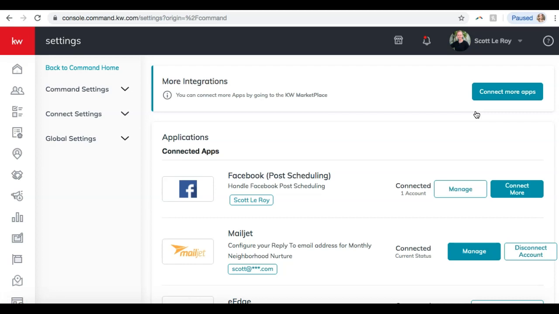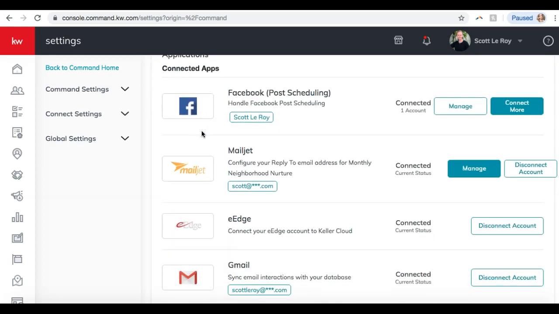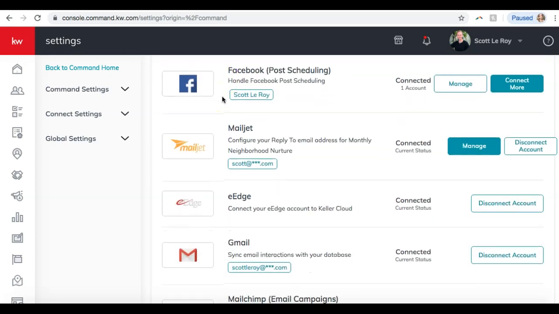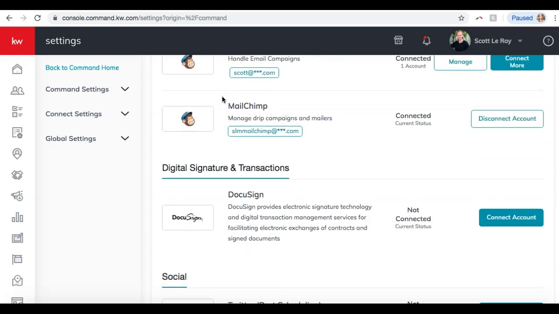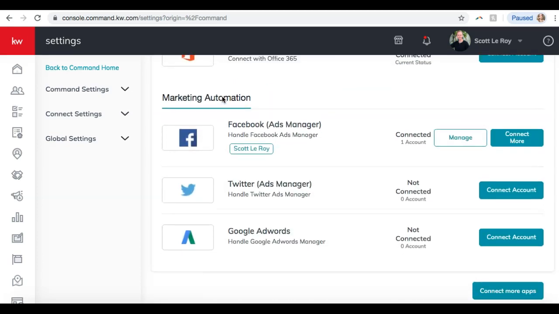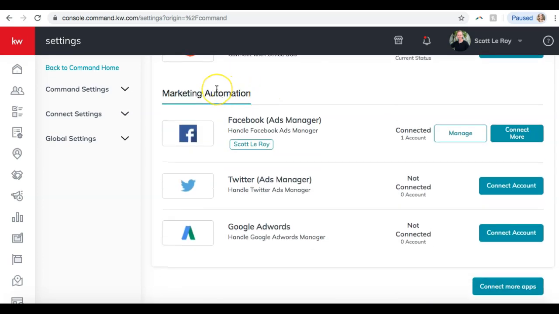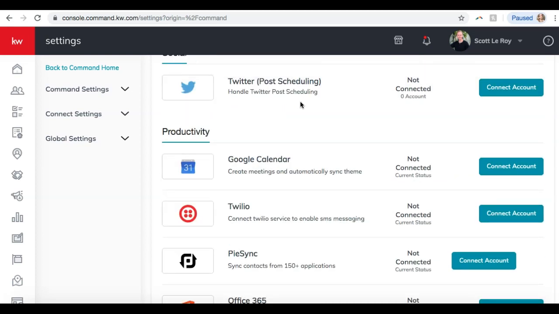All right, this brings us to our settings, and this brings us to our applications page first. And this shows us all the different apps that we can connect to Command. Up at the top, these are the apps that are currently connected: Facebook for post scheduling, MailJet, eEdge, Gmail, MailChimp, so on and so forth. And as you scroll down, you can see more apps that you can connect, and they're each sectioned off by what they do and what their purpose is within Command.